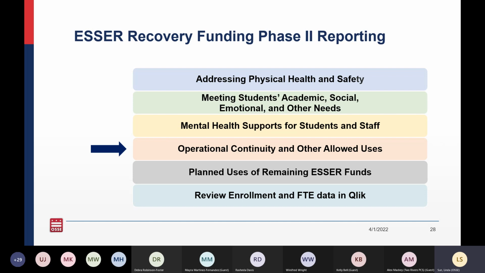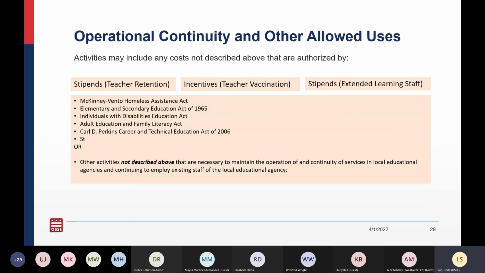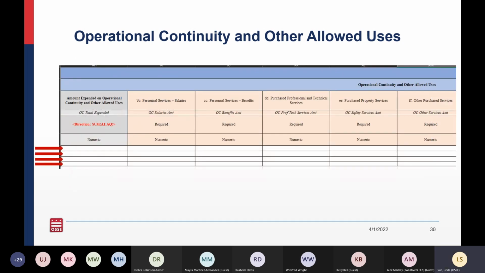And then the last, operational continuity and other allowed uses. Here are some other examples of this particular spending activity, just for your reference. So this is kind of a very strong sort of all other bucket, things that allowed you to continue to function and stay open, and anything else that you may have spent your funds on. Again, this section of the template, this is what it looks like.